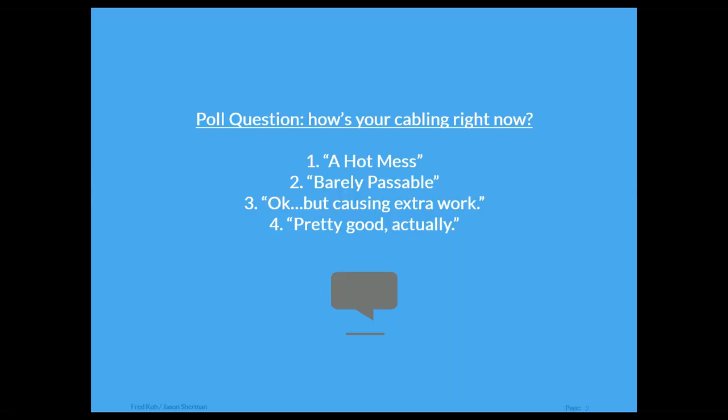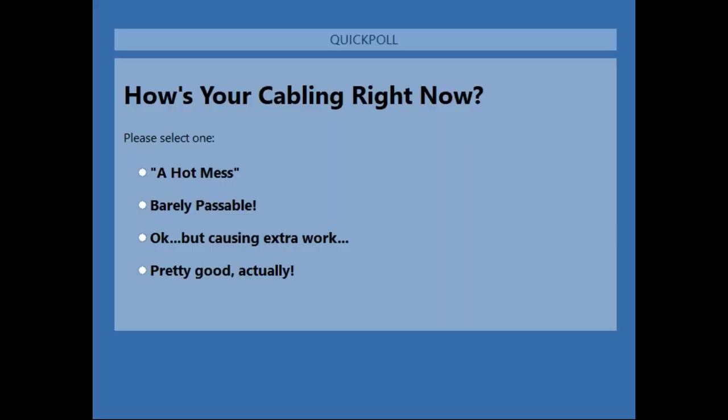I've got a polling question before we get started. Let me start this polling question. How's your cabling right now? There we go. So there's a hot mess, barely passable but causing extra work, and pretty good. So it's all good either way.